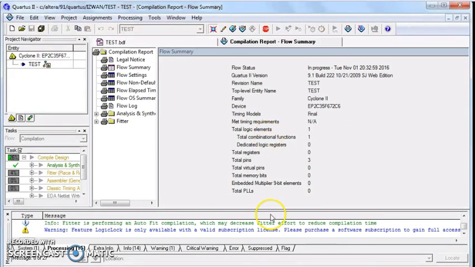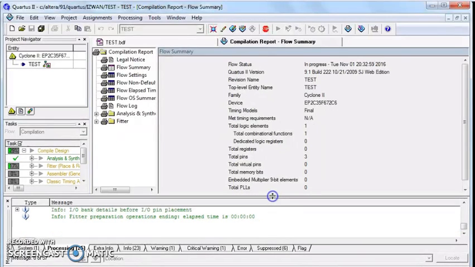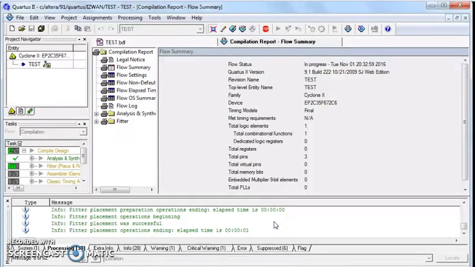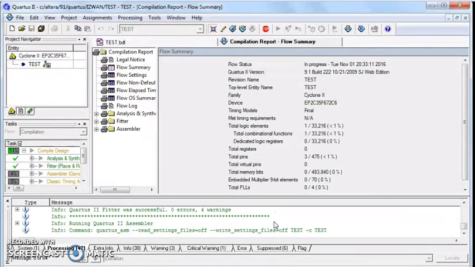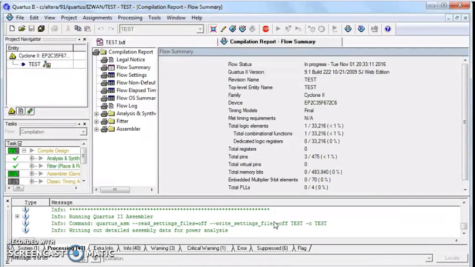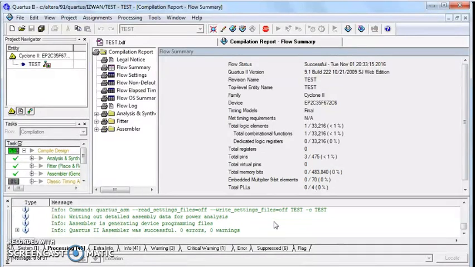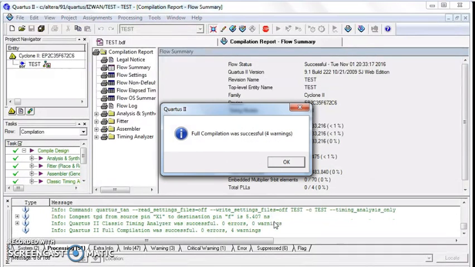It will check if there are no errors. So just let it be. You don't have to do anything during this compilation process. Wait until it tells you that everything is done. Okay. Alright, so when it is done, the pop-up window will come out and tell you that the compilation is successful.